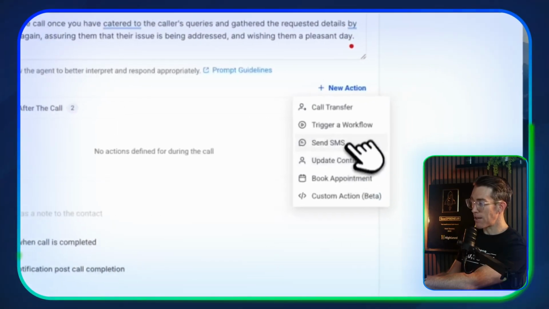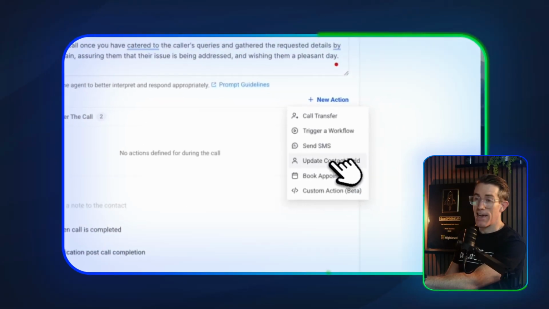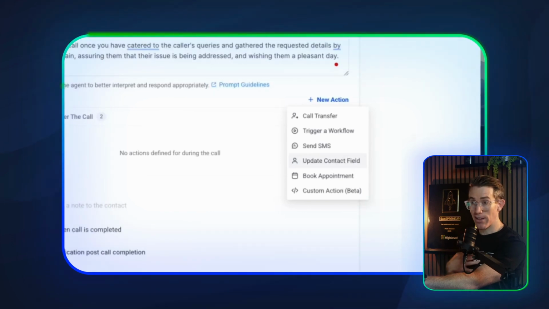So if for some reason it's a medical practice and they've got a specialty calendar with a specialty booking system that doesn't integrate with High Level, you could use this to say, I want to book an appointment. Great. Let me send you a text message with the link to book that yourself. You can update certain contact fields. This is great because if they give you more information that you want to log, you can hold that.